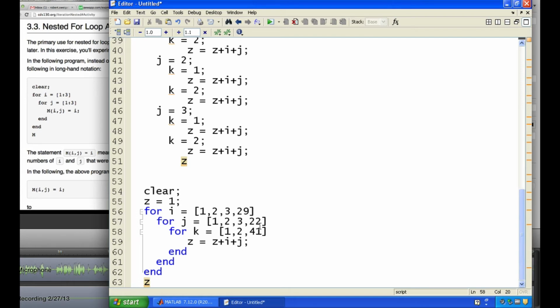4 times 4, which is 16, and then 16 times 3, which is 48. So this will be evaluated 48 times. And here's a trick to figure out how many times it was evaluated. Z is equal to Z plus 1. And so here, what's happening is every time it evaluates this statement, it changes its value by plus 1.